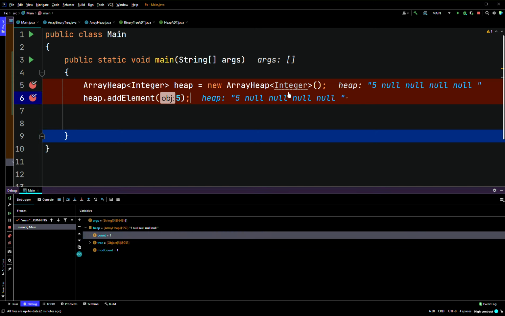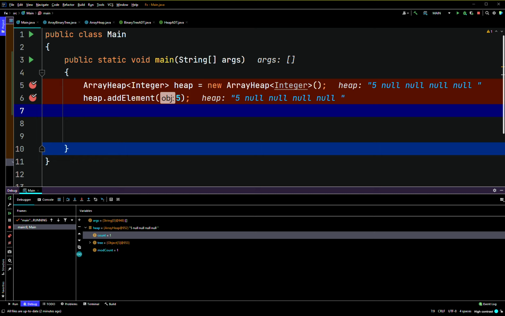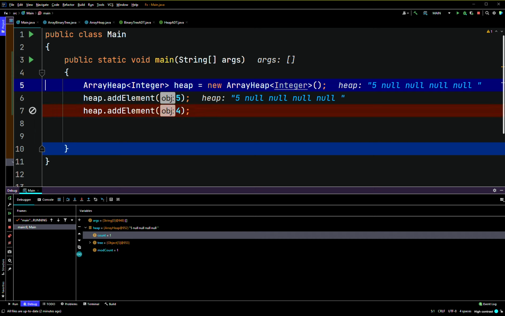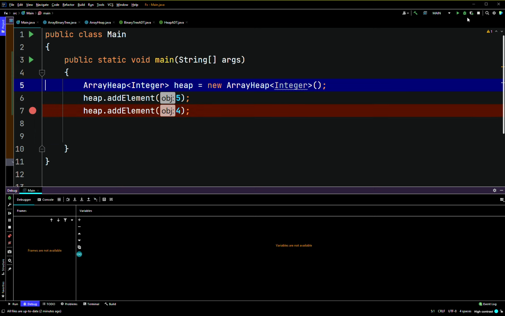That one was easy. But let's say we want to add a 4, let's go backwards. Then we're going to go into the heapify add method probably. So I'll add a 4 here. We'll take those breakpoints out. We'll put 1 there. We'll save that and run it. Actually, we'll stop running that and then we'll rerun it.